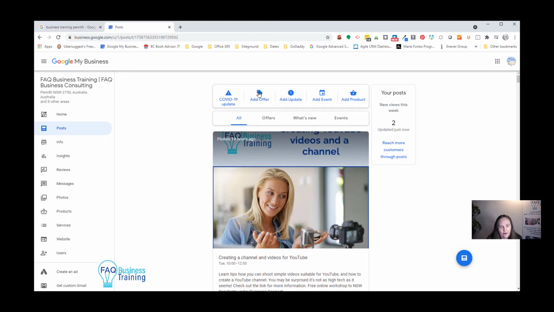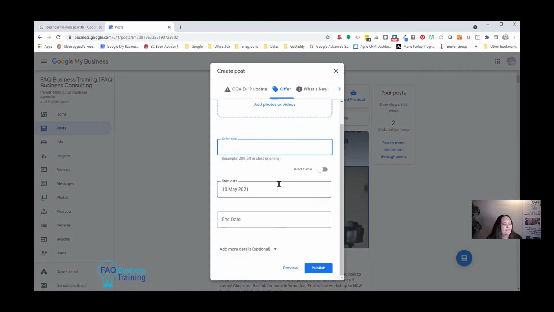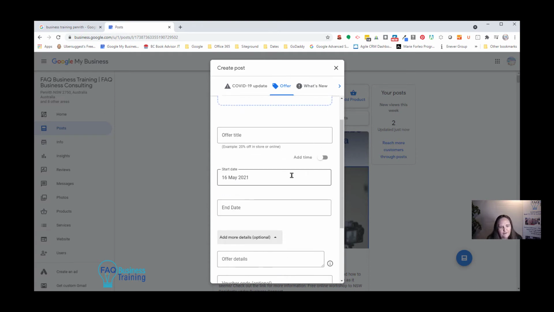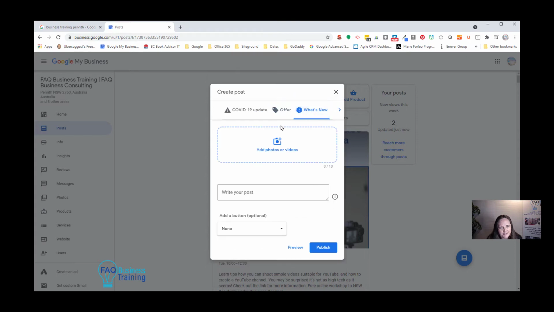Now you can add offers, which we can type in percentage off and all that sort of detail. Make sure you click on the add more details because you will have a lot more details, including a link to redeem. So you can put in your web address there that you want people to go to actually redeem the offer. So please make sure you do that. Now this offer is another one that stays up. It doesn't just disappear. It will stay up till the end date. So that's useful.